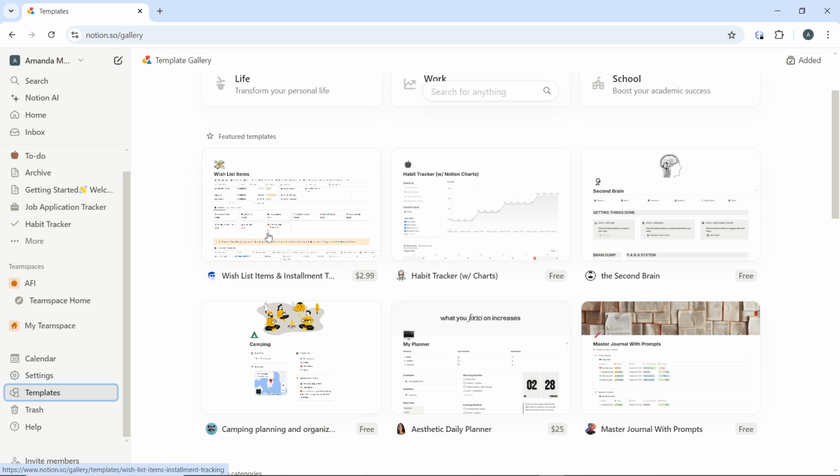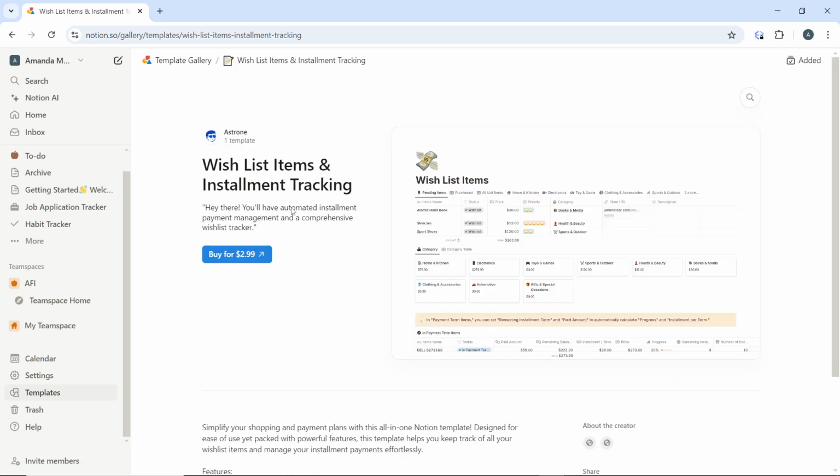So let's say this is wishlist item and installment. Now click on the template you want to use. This will open a preview of the template. Now this one, I have to buy this. I don't want to buy.